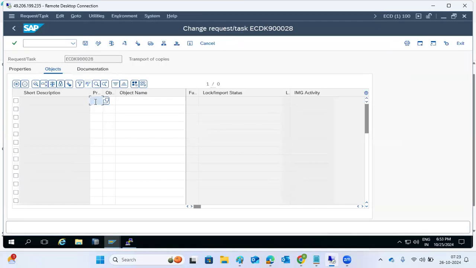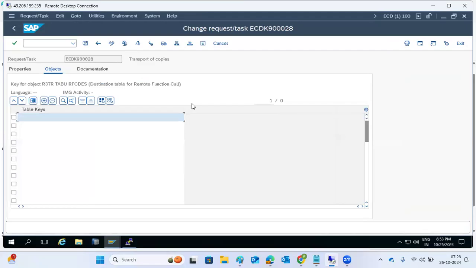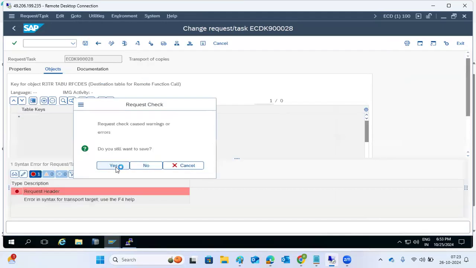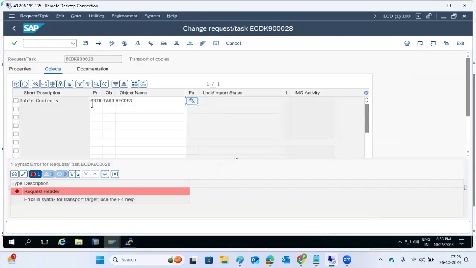Then what are we going to do now? We need to add the tables here. R3TR, TABU, and RFCDES, one table. Then we need to add the keys, like star, all the keys. Then go back, then R3TR, TABU, and RFCTEST, RFCDOC.